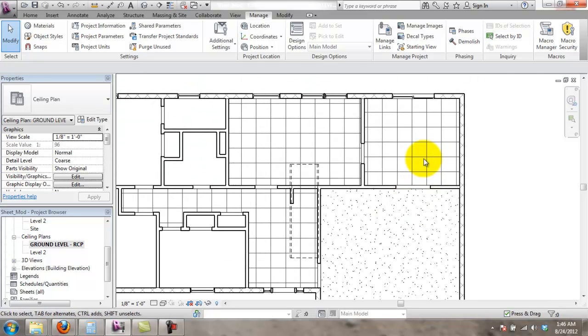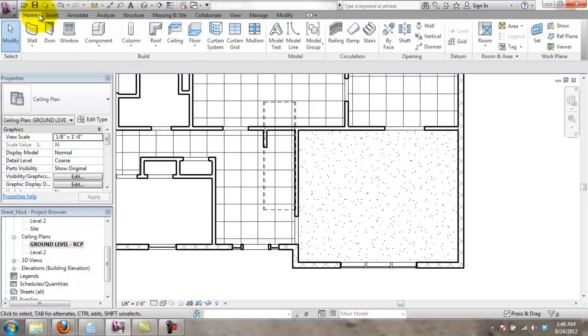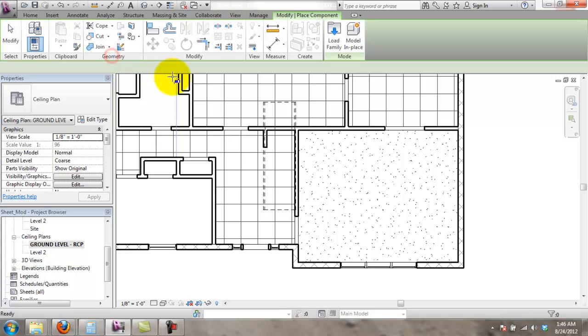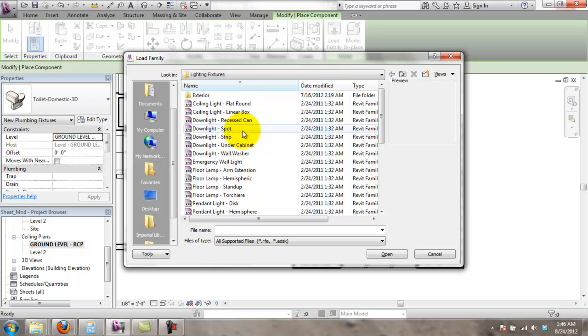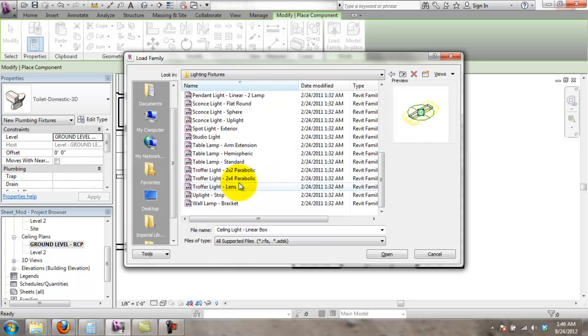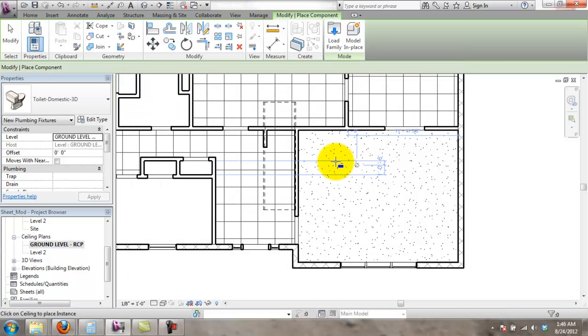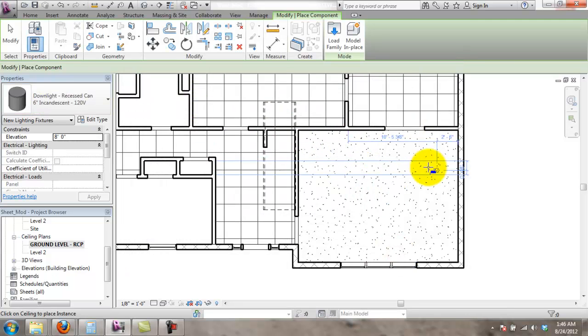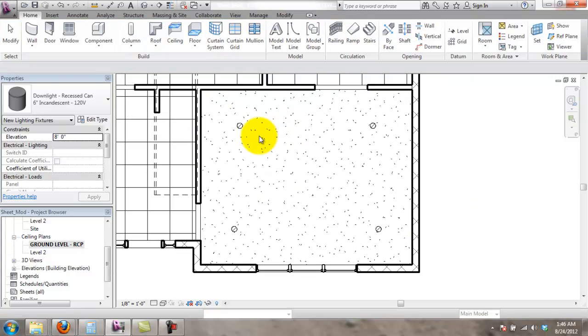And maybe we'll just focus on one room here. So under component here, I'm going to place a component, load family, lighting fixtures. I'm just going to do a couple recess cans here, so I'll find downlight, recess cans, open. Okay, so I've got a 6-inch incandescent, that's fine, so I'll just place some of these in here randomly. Okay, and then I'll click on it just like anything else here and add the dimensions after the fact.